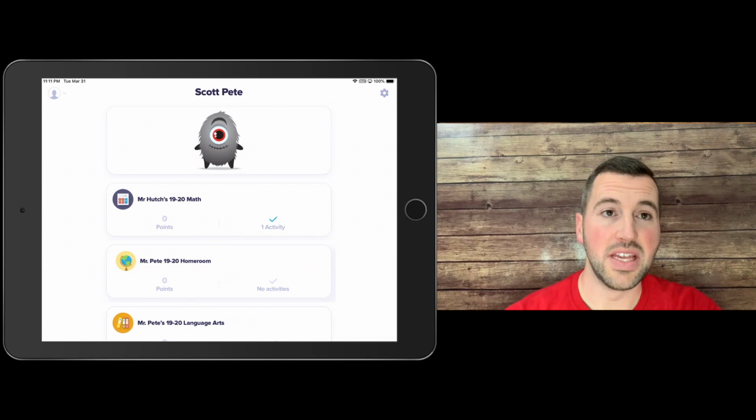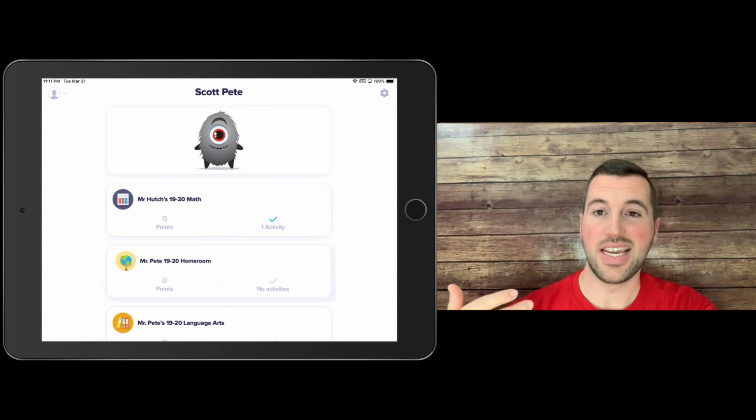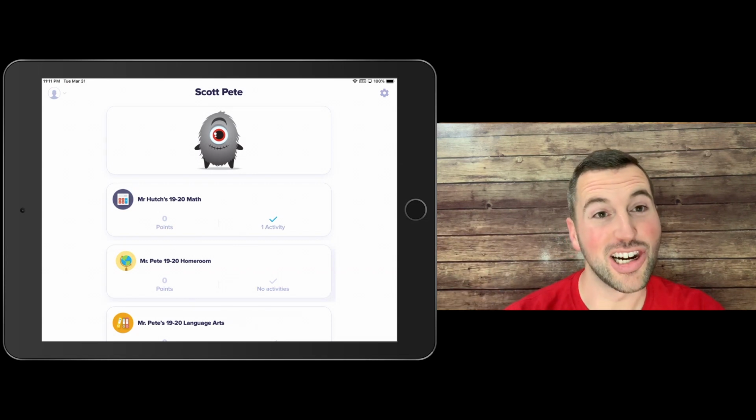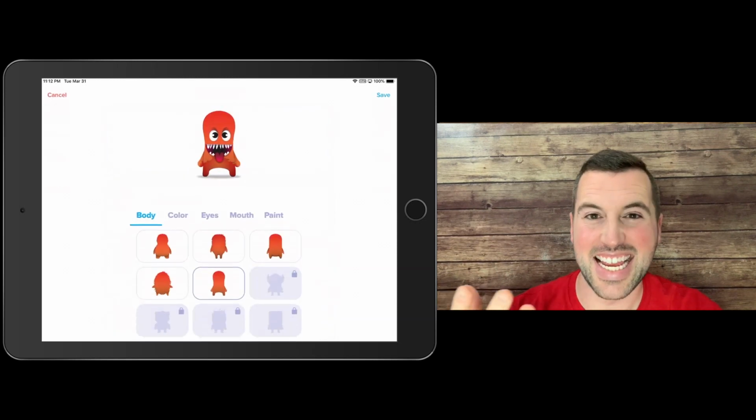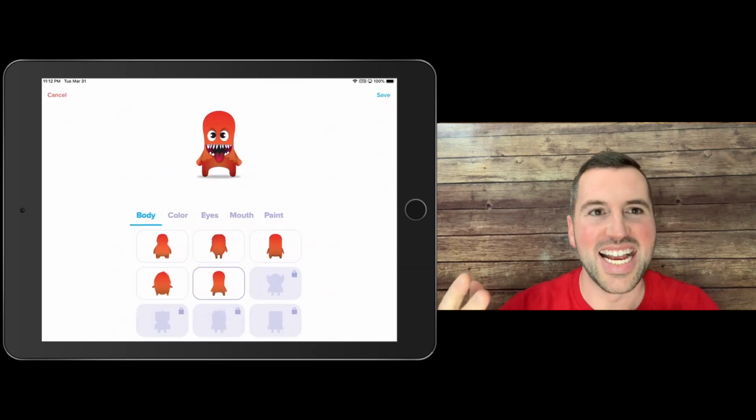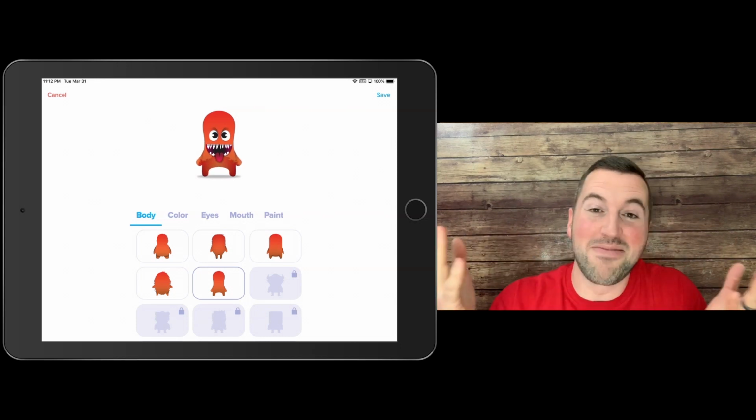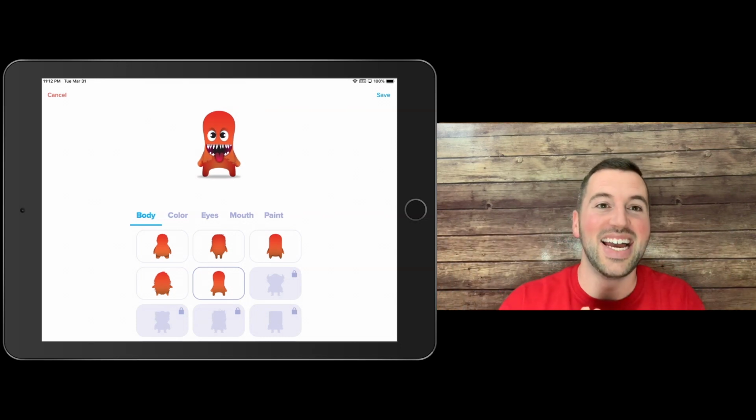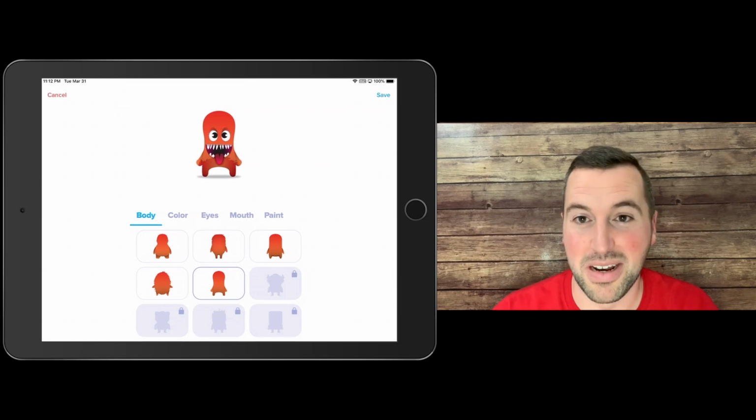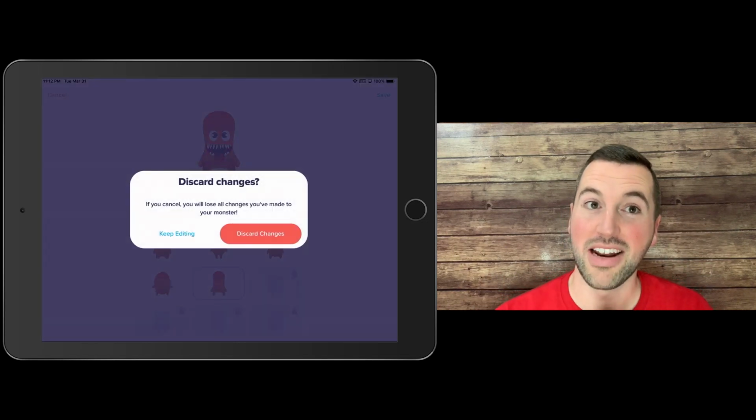Now this is what the student portal for Class Dojo looks like on the school iPad then. So this is the main page, and you can see it has their class monster on top, and they can click that and they can edit it and change the eyes and the mouth and all that kind of stuff and make it all silly looking. So that's something they can mess with if they would like. And then make sure they hit save in the corner. I'm going to discard that. We'll let Scotty Pete do that on his own.